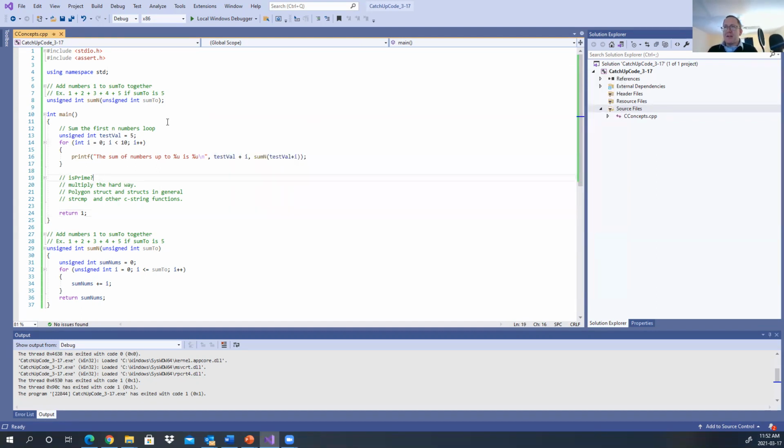Okay. I'm going to leave off is prime because I think it's going to be very, very similar to what we're talking about here. It is prime is just, I walk down my numbers and see if it's divisible by that number.